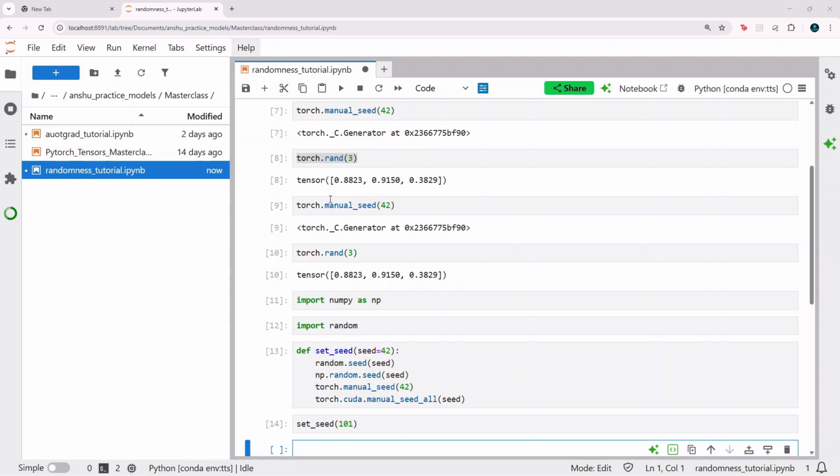So here's the rule. When experimenting, always set a fixed random seed and log it with your results. Because if you can't reproduce your model's behavior, you can't trust your research.